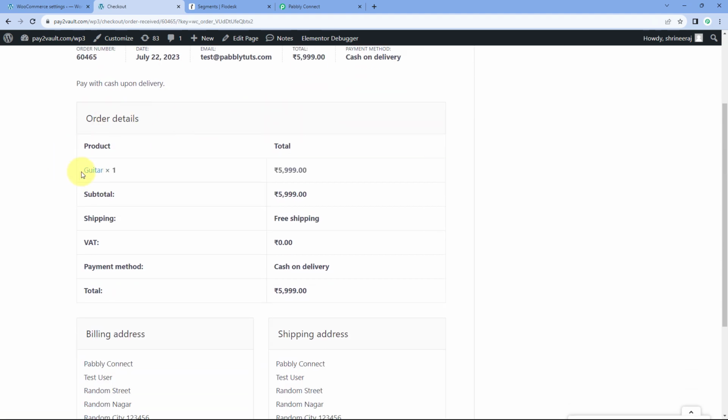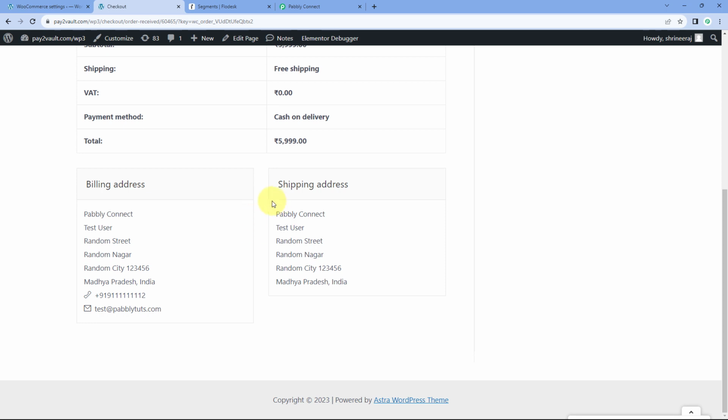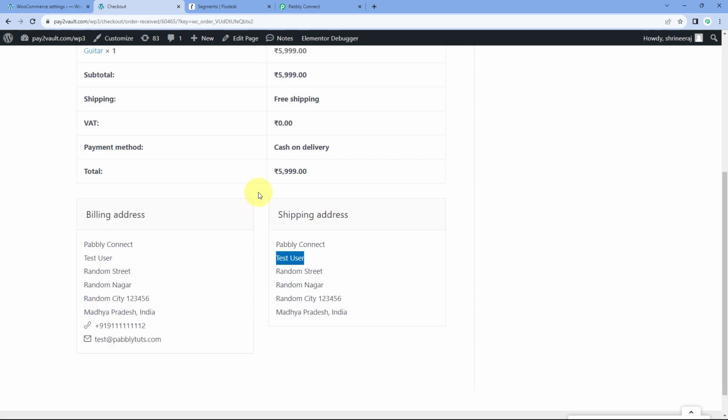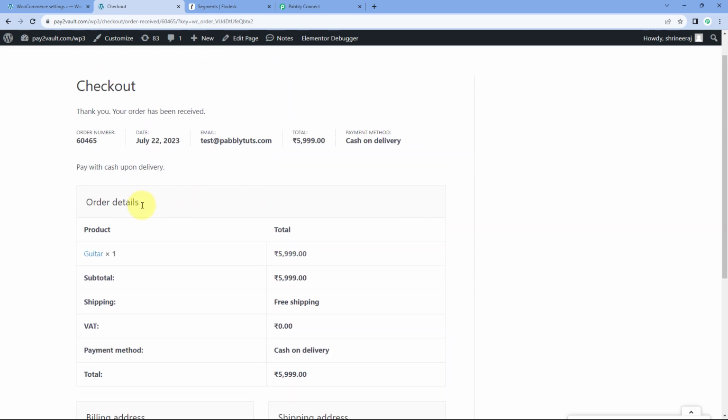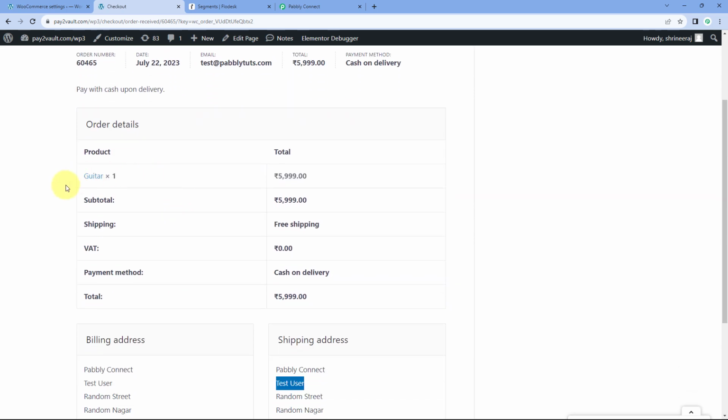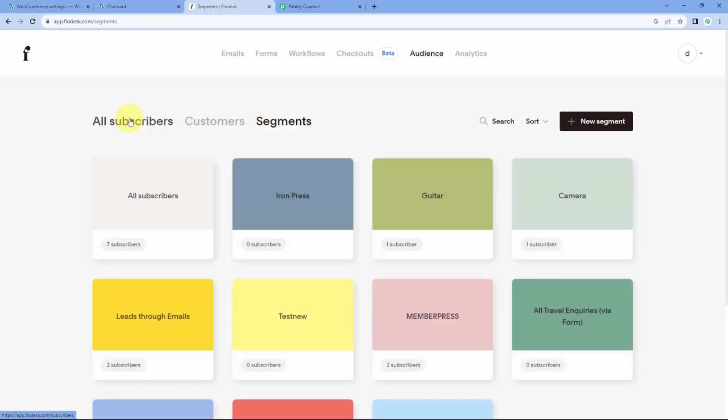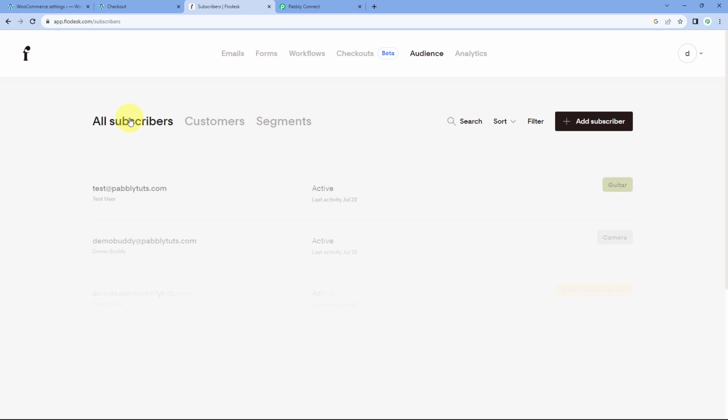This time the customer has made the purchase for the product named guitar. And within seconds, we will see the same customer who has placed the order, test user. This customer will be added as a subscriber in Flodesk, and also we are going to add that subscriber into a specific segment of Flodesk that is named guitar. So we will just go to our Flodesk account and we will go to all subscribers over here.